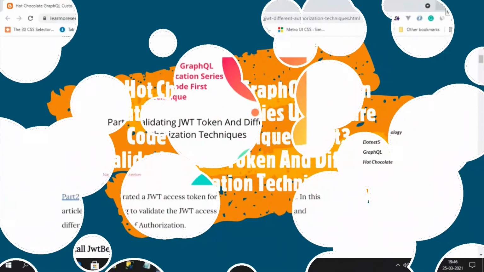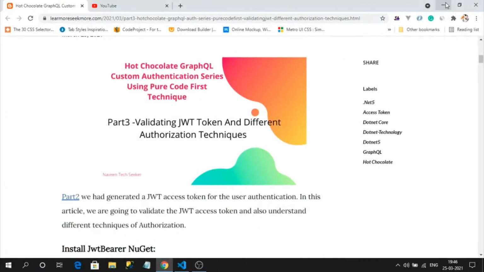Hi everyone. Today's video is on GraphQL. This is my third video on GraphQL authentication. In this video, we will cover validating the JWT Auth token and also different types of authorization techniques that can be implemented in the GraphQL endpoint.